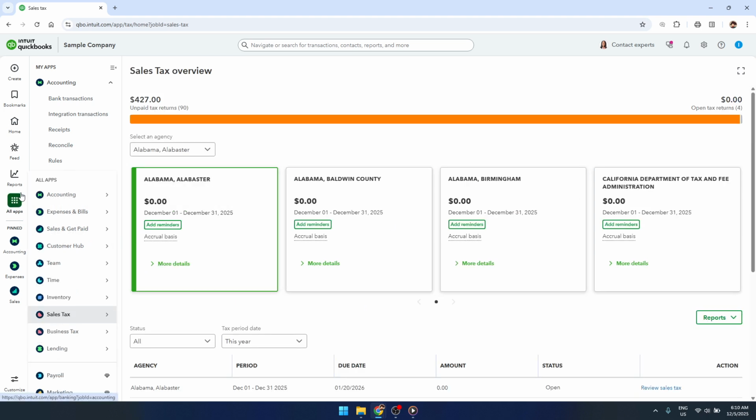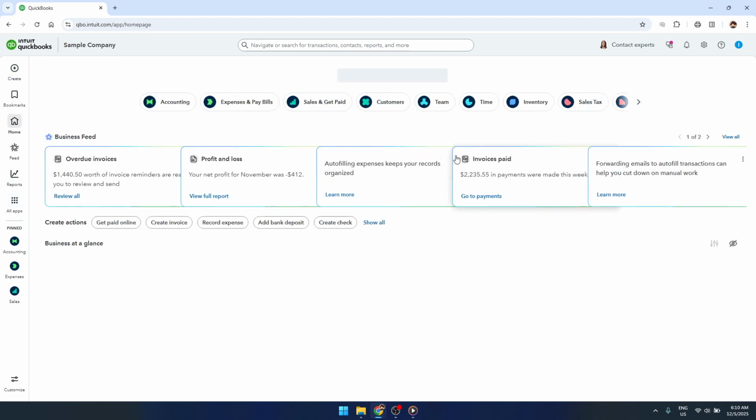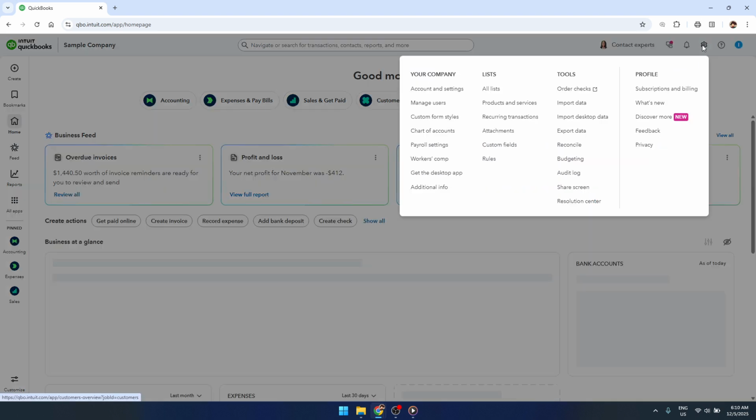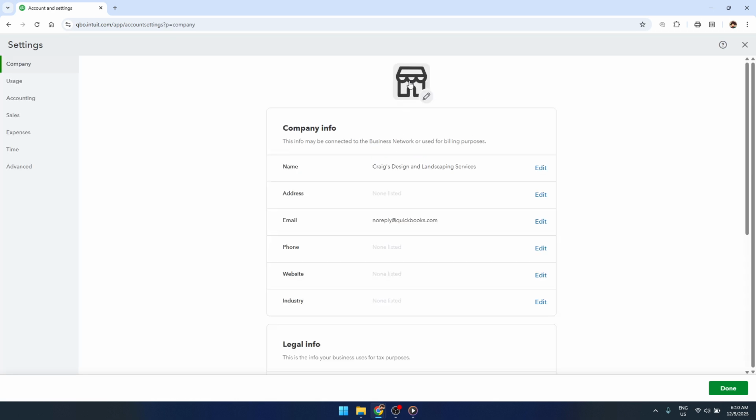Finally, customize your workspace so it feels like your system. Update your invoice and sales form templates with your logo, business details, and any standard messages you want to appear. Take a moment to explore the dashboard, which gives you a quick snapshot of income, expenses, and other key numbers.